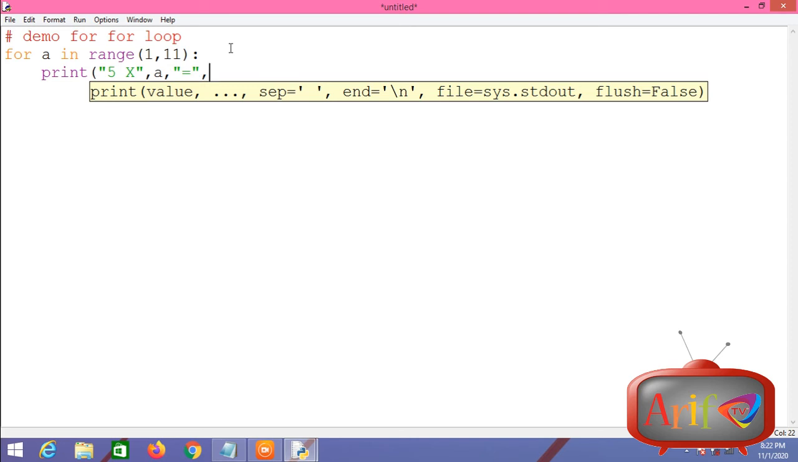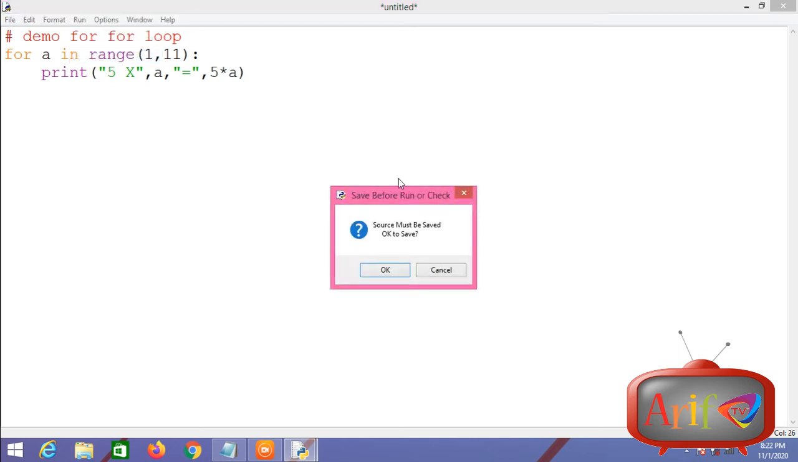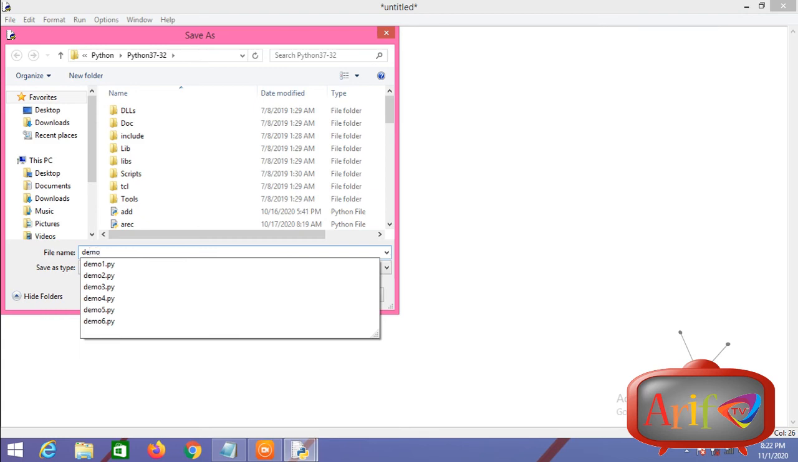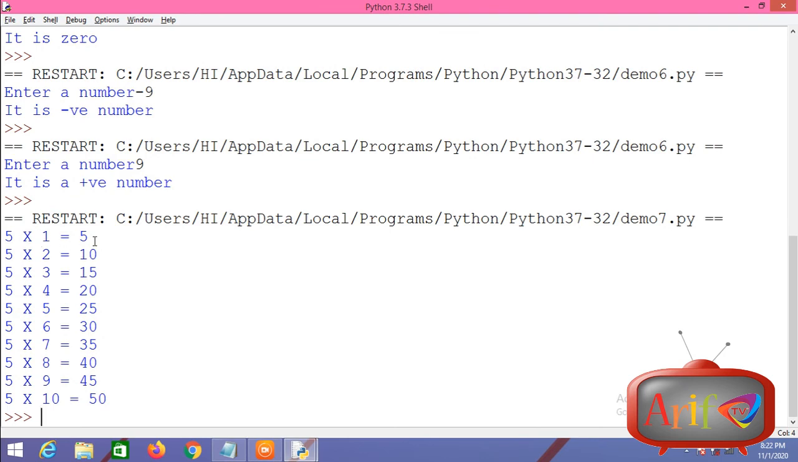Now, 5 into a, 5 into a, what does it mean? It means it will multiply the first value 1 with 5, and it displays 5, 1 fives are 5. Later 2 with 5, 2 fives are 10. Later 3 with 5, 3 fives are 15, and so on. Okay, let us run it. I'm running this program, it is demo 7. So yes, it works here. 5 ones are 5, 5 twos are 10, 5 threes are 15, and so on, and 5 tens are 50.